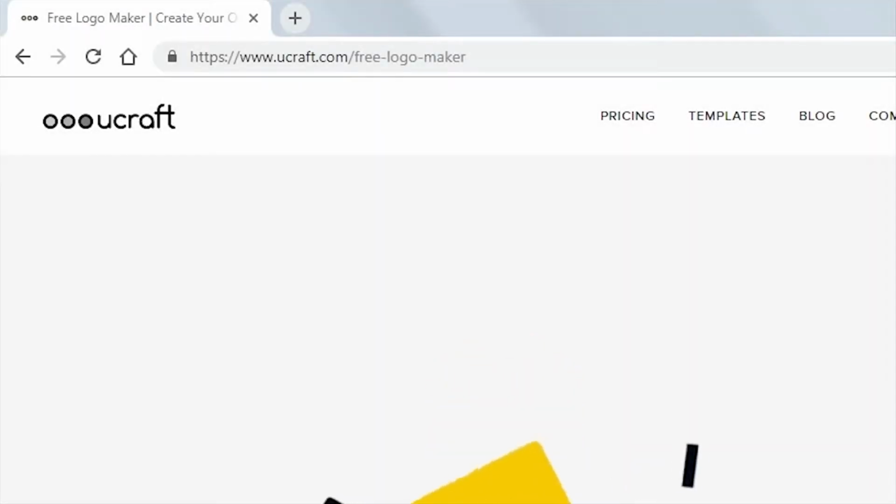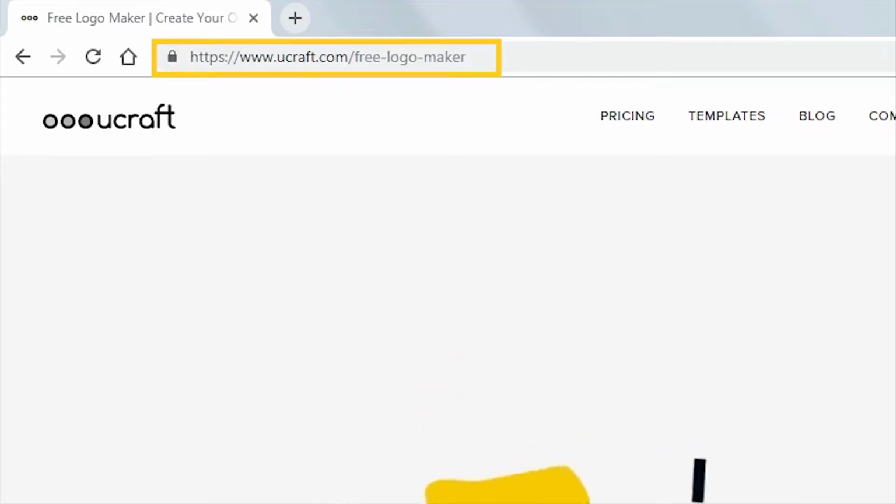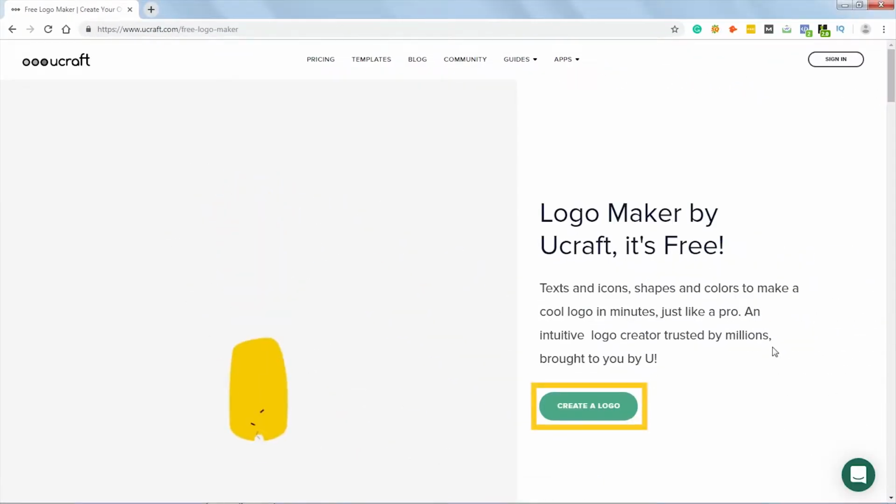To do that, we'll go to ucraft.com/free logo maker. I'll add the link in the description below. Now let's click on create logo. It will take us to this online logo maker application. Now here I will create an imaginary restaurant company logo.